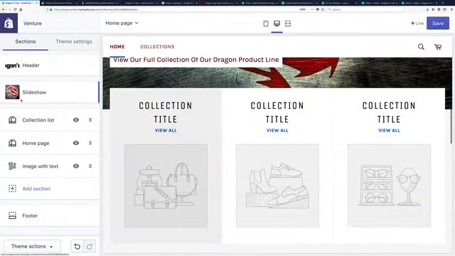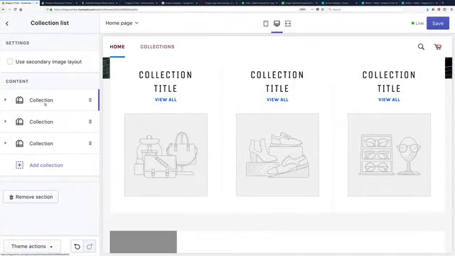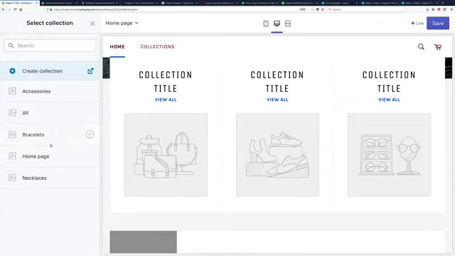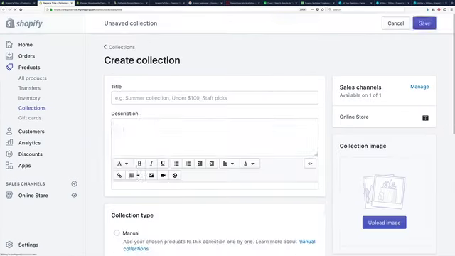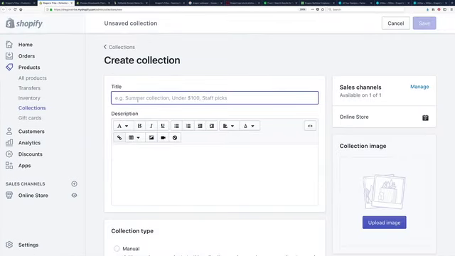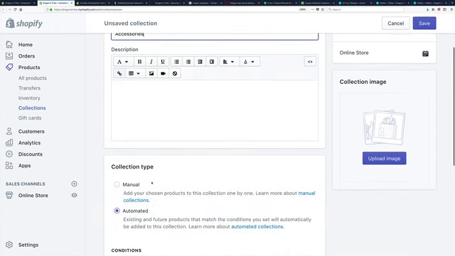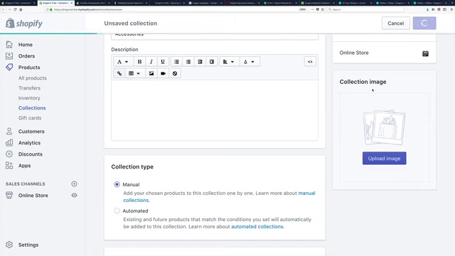And we're missing the collection title. So here, we're going to click on collection, select a collection. Obviously, you want to create a new collection if you don't have one. So let's pretend I don't have any collection. And I'm going to go after accessories. And I'm going to manually select it in. Press save.